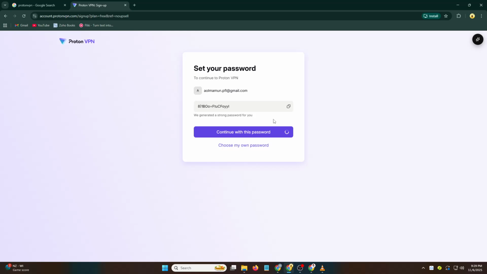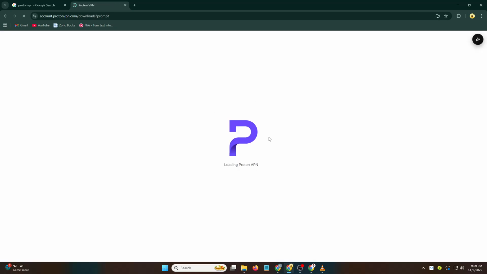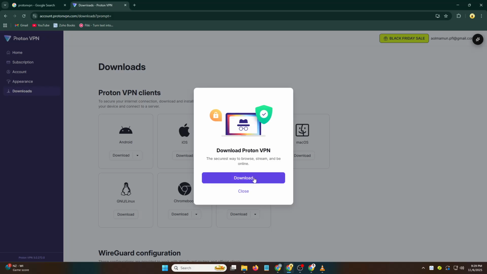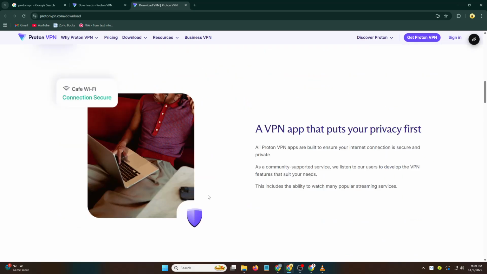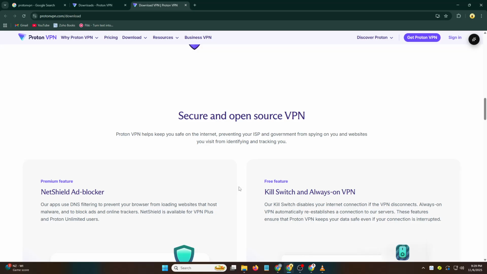After setup completes, open the Proton VPN app, sign in with your new account, and click Get Started. Finally, you can select a server location and press Connect, and that's it. You're now safely browsing with Proton VPN, protecting your connection and hiding your IP address.